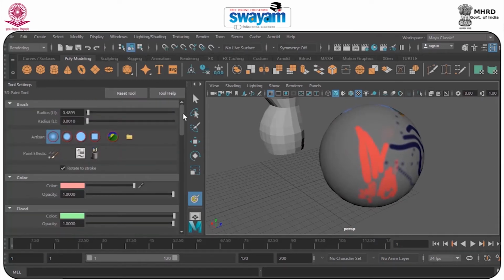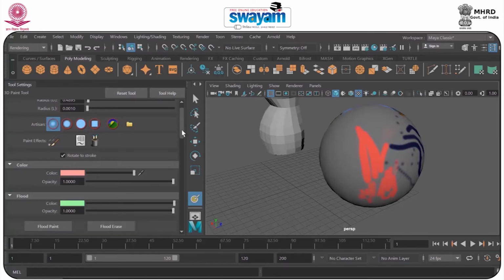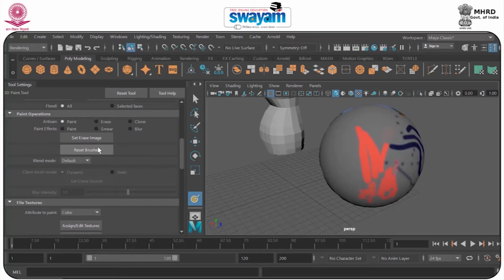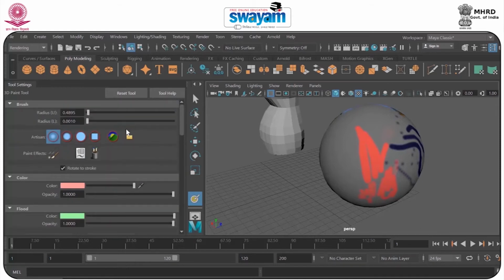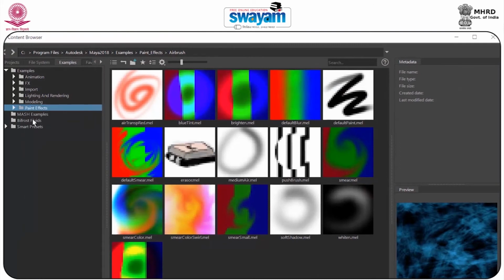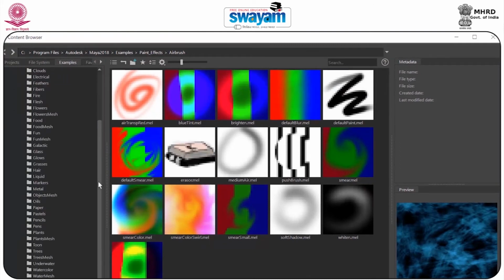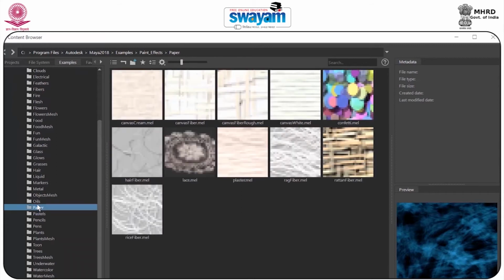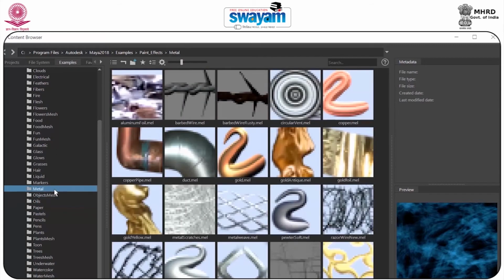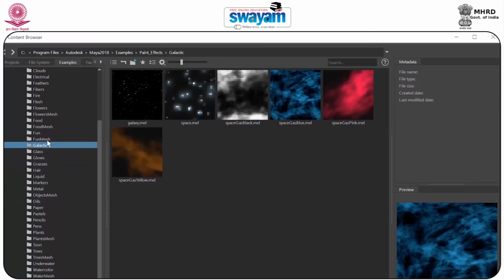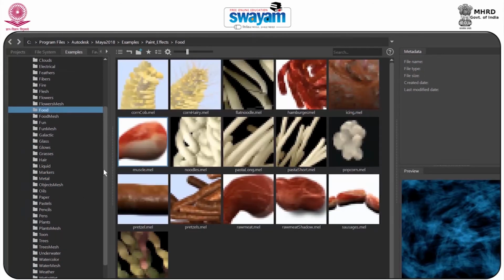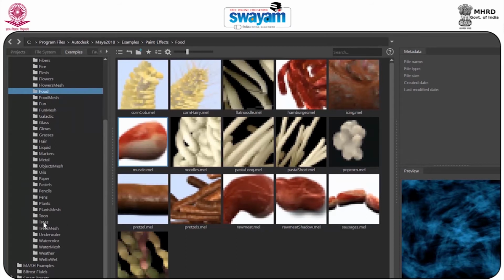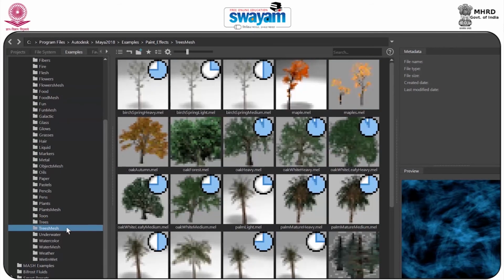Like this way you have some sort of brushes. These are the projection brushes. You can click over here and put some images if you want, but you have to take the images from the image folder. So right now, as you can see, we have a couple of different things. If I go to paint effects and go here, you have pastels, paper, oil, object mesh, metal, grasses, galactic. You will find them here, just go for the same. You have the tree mesh and all the things which you want to make.